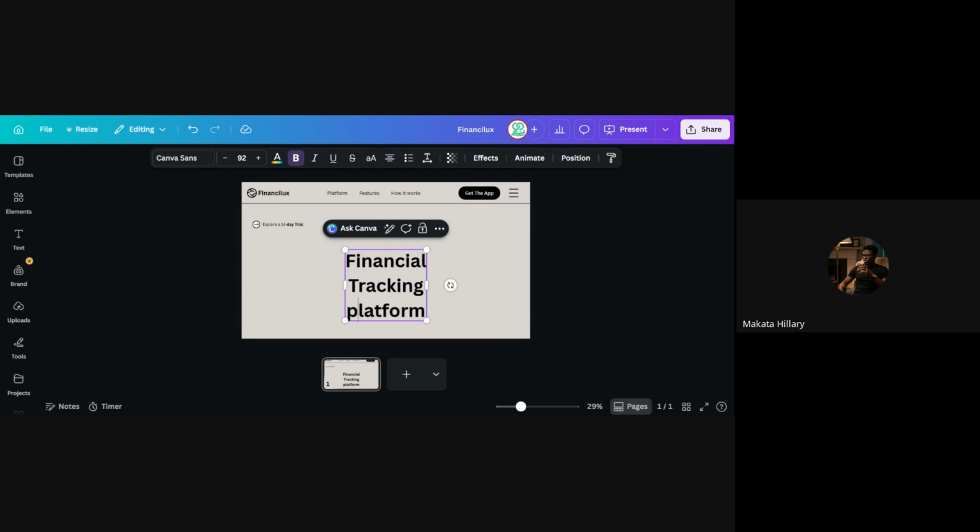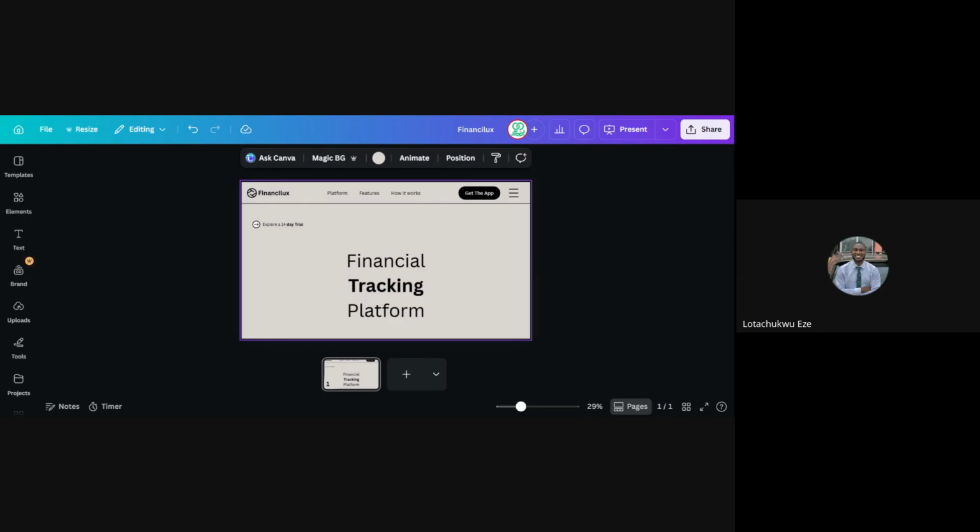Now, doing this, you have to be careful. The first letters are capitalized, while the other ones are normal. So now I want to remove bold on this one, and remove bold on this one too. I want to just make emphasis on the tracking. So that's why I'm going to do it like this. Are you guys following?